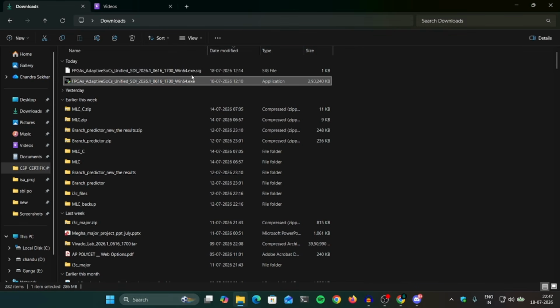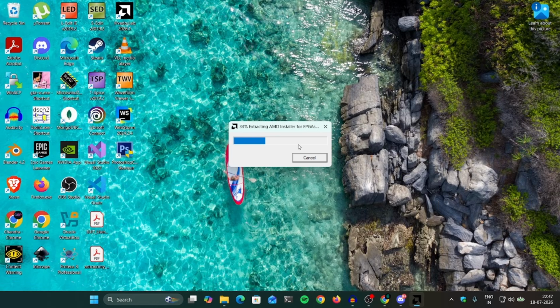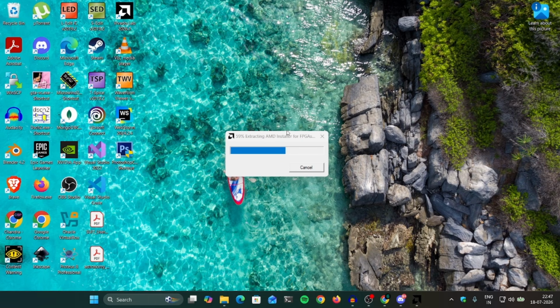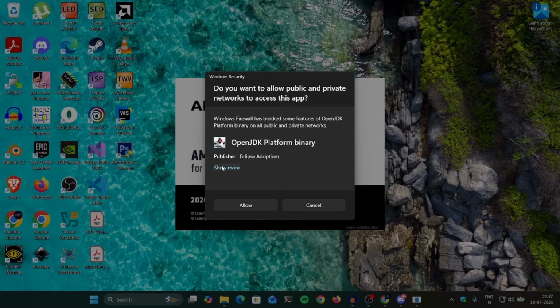So I've already downloaded it this afternoon. So I'm going to open this. And when you open it, if Microsoft Defender stops you from opening it, you can simply click on run anyway. And now click on yes and it will start the self-extracting. Now the installer will start basically in no time. Now the installer actually opened. So you can see the 2026.1 version is what we installed. Now click on allow.